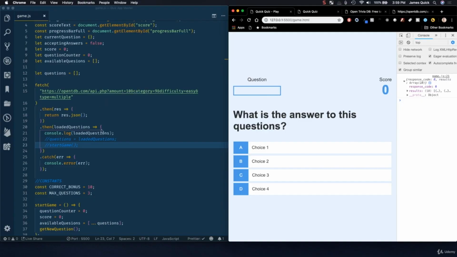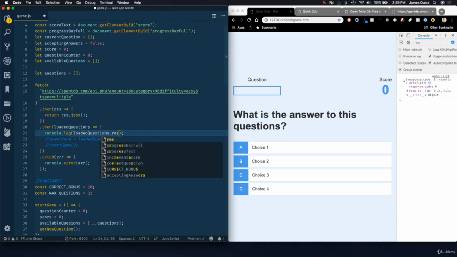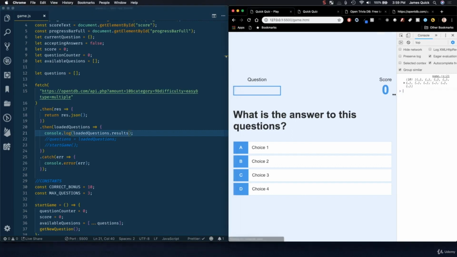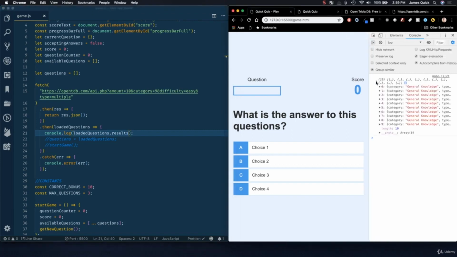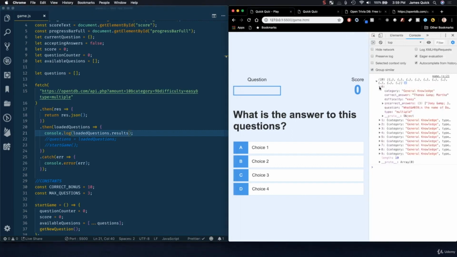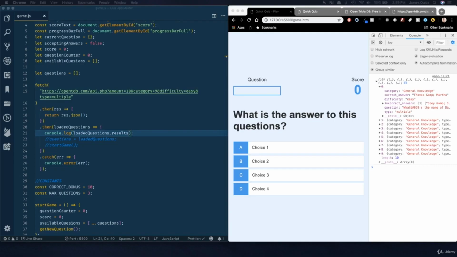So there's our data that we get back from this API. Obviously this is super easy. This is the benefit of things like public APIs. If I wanted to log out just the results, then I should see that array of questions right there. So what we need to do is transform each of these questions into the format that we work with in our app.